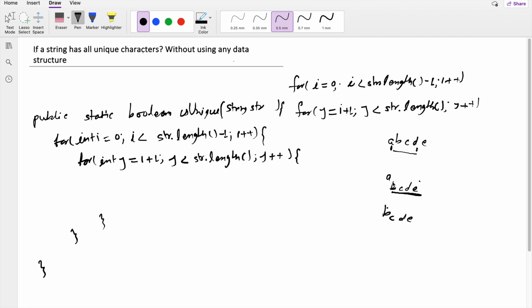So here, when we have A and B, the i is going to give us A, right? And the j is going to give the remaining characters. So we're going to compare. So to compare, what do we use? We use if.